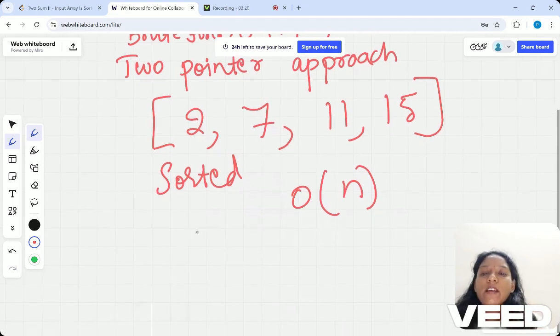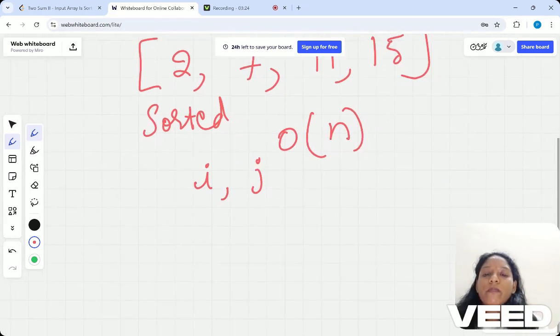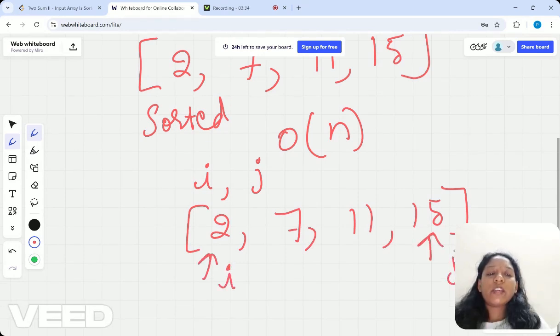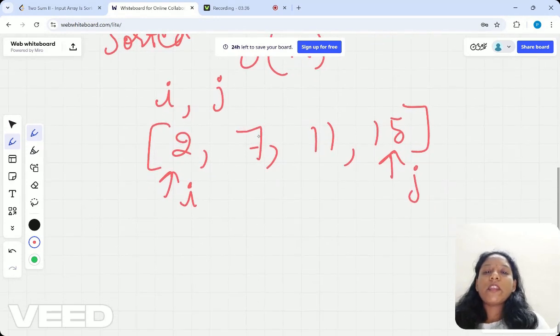So how to do that? Let's have two pointers, i comma j. Let i point to the starting element, and let j point to the end element. So now we have i pointing to the first element, j pointing to the last element, and our target is basically 9.